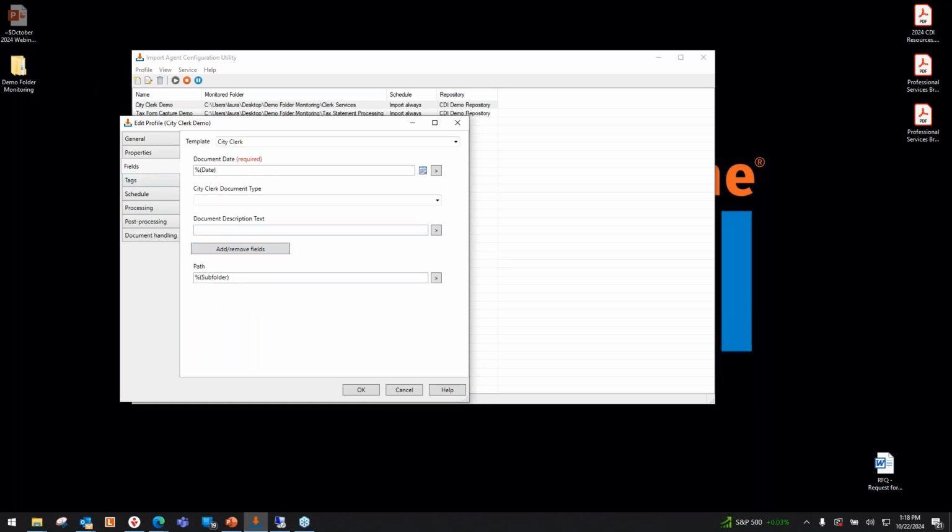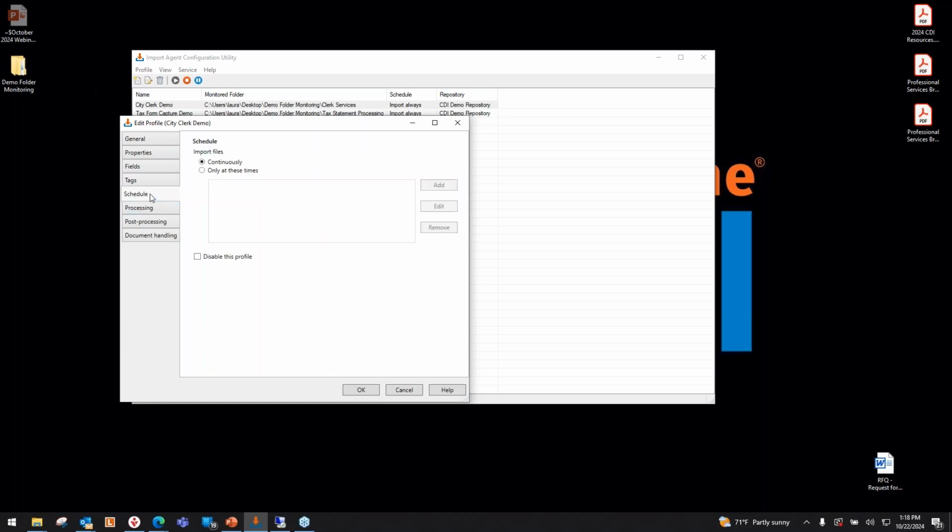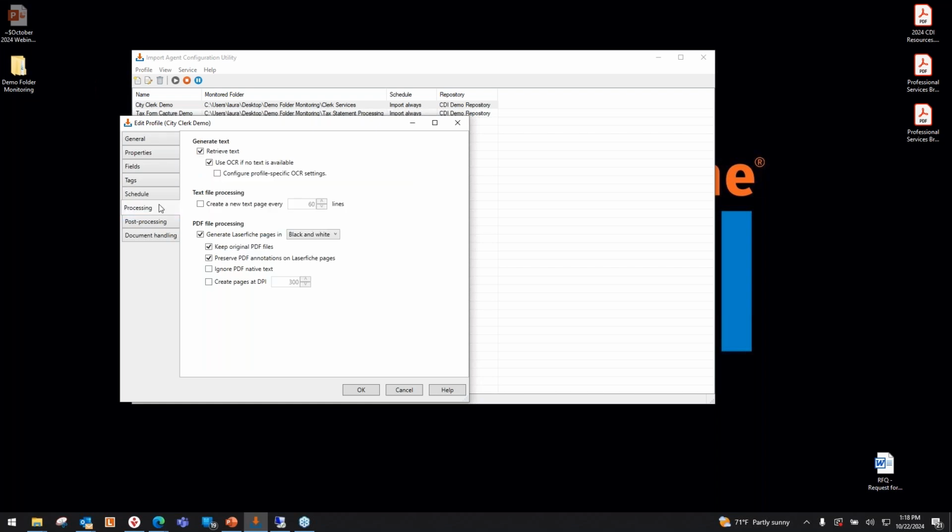Field information is any metadata that you are applying to the document. What do you want there? And is any of it automatically populated? So the document date here is automatically captured when it's getting brought in. Any tags, so if you happen to have any tags in your system and you want those applied, you can have tags automatically applied to documents upon import when bringing it into the system. You can have it set up as a schedule so that it only imports files at 12 o'clock. Or you can have it set up so that it's always importing files. Every time something new gets added into that folder, it's always going to bring it in.